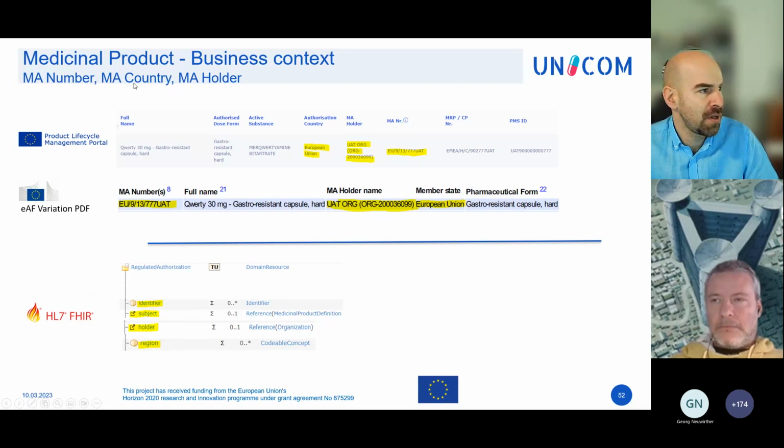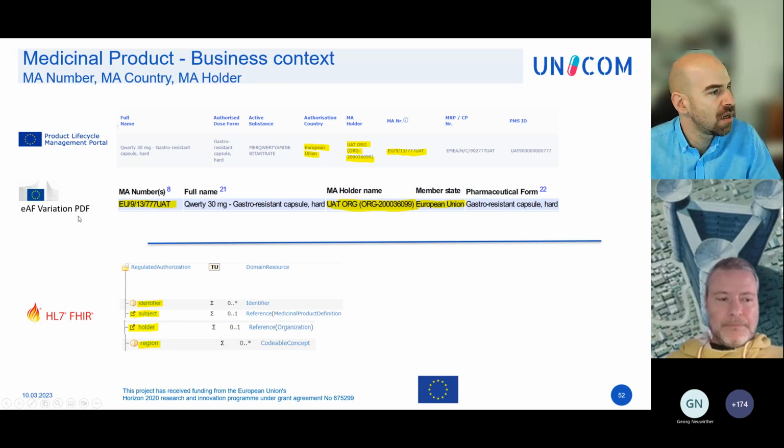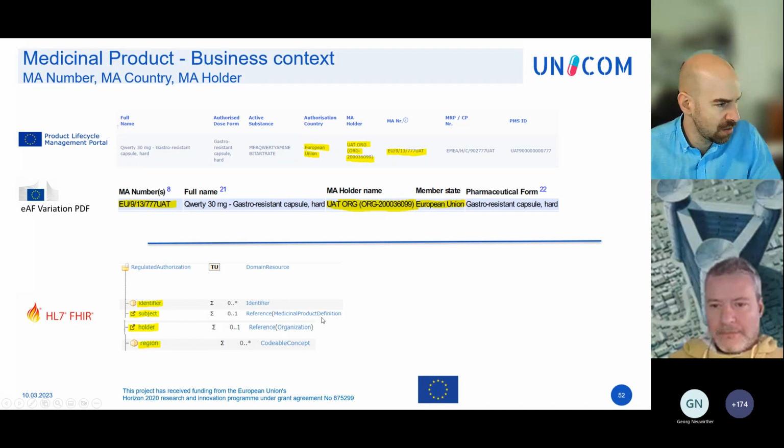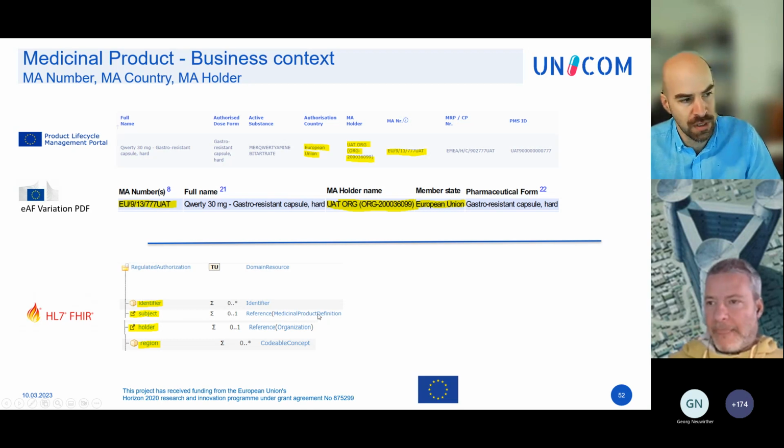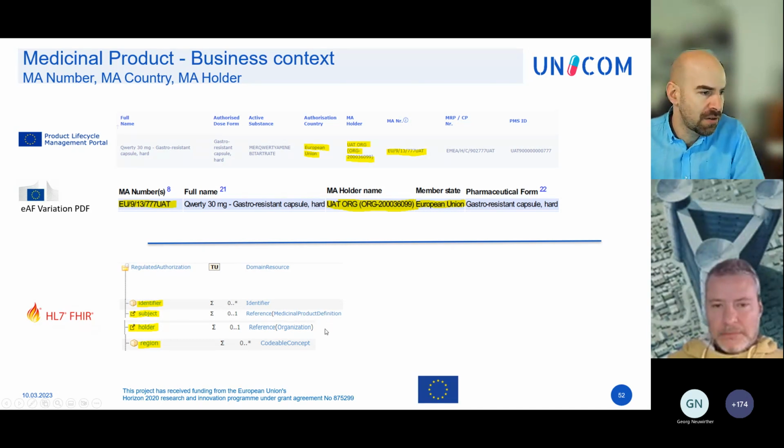In this case, MA number, MA country, and MA holder. In the user interface, you can find them also inside the product selection. In the PDF, you will find them in section 2. And in FHIR, you will find it in the regulated authorization that has the subject of the product or the package. So it can be either or, depending if you're in Italy and Portugal, or if you're in Germany and Austria. Some countries will authorize on package level and some will authorize on product level.